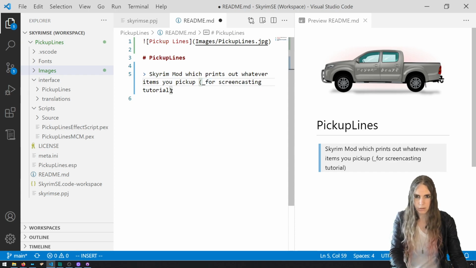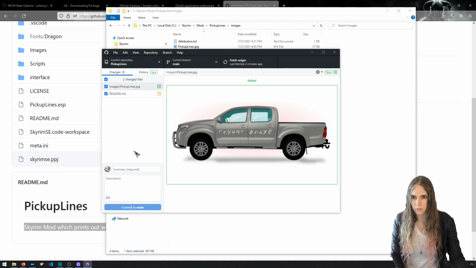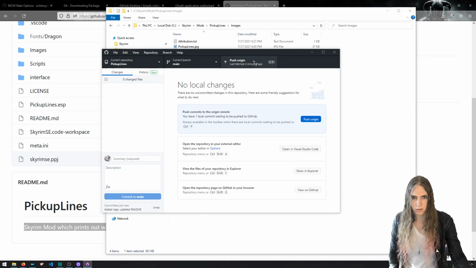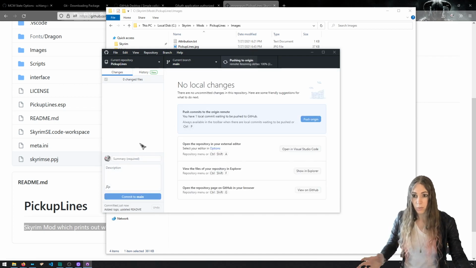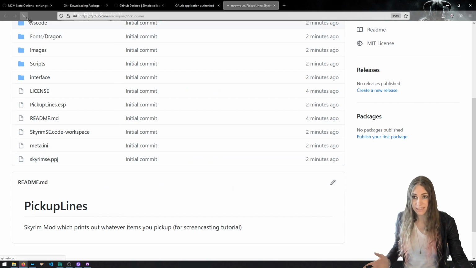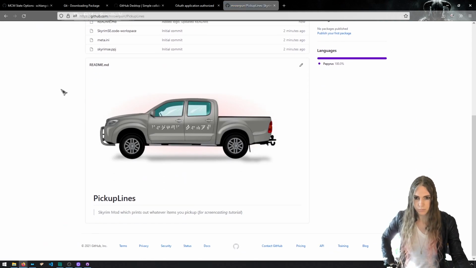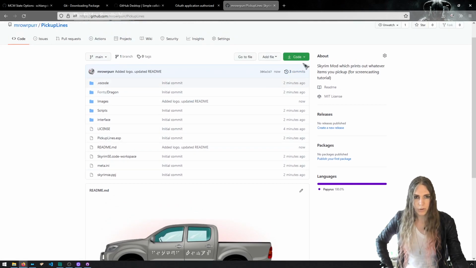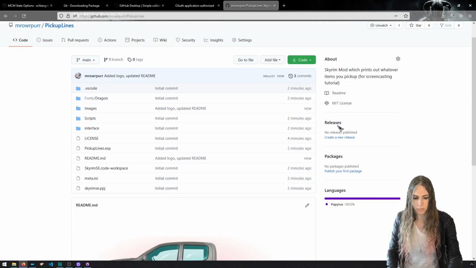I'll do some work down here. Save, close, added logo, updated README, commit, push. Now we want a release. We want to release it. So there's our thing. Cool. Dig it. We are going to make a new release over here.